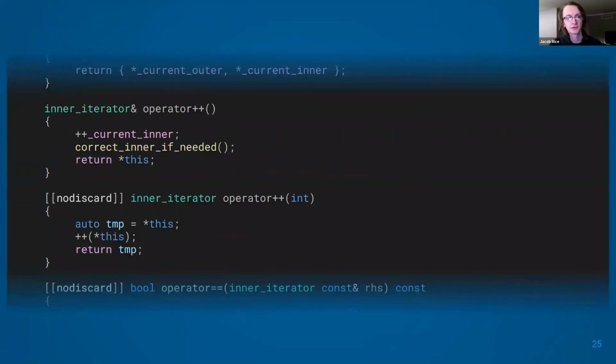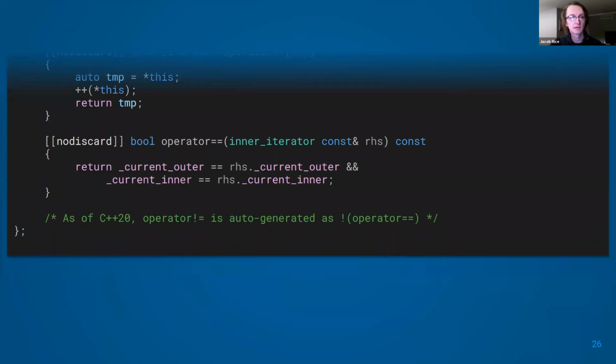Then we have our operator plus plus. The prefix is not all that interesting, and then postfix is always implemented the same way, basically. I like to mark my postfix operators as no discard, because if you're doing a postfix increment, you're just wasting time if you're not saving that value. And then operator equal equal. As of C++20, operator not equal is auto-generated for you, so you don't have to do that again.